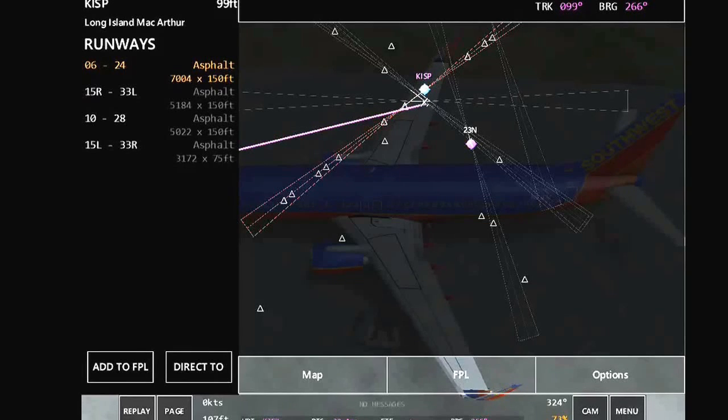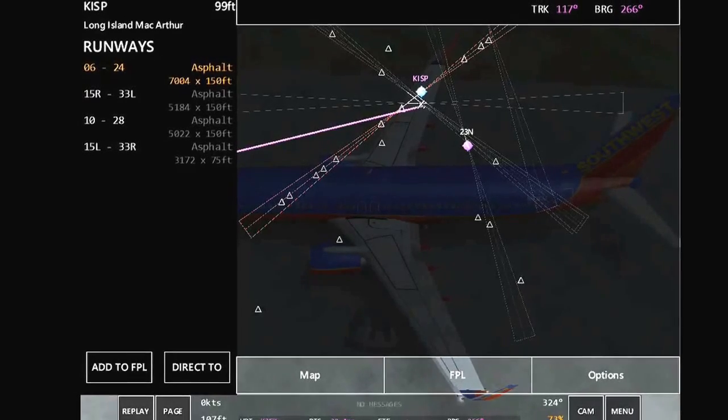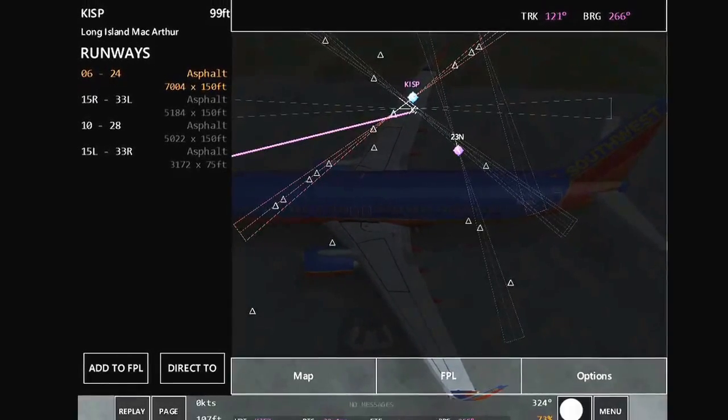Southwest Airlines 257 requesting to taxi to runway 6. Southwest 257, you are cleared to taxi, runway 6. Affirmative. Alright guys, we just got permission to taxi to the runway.